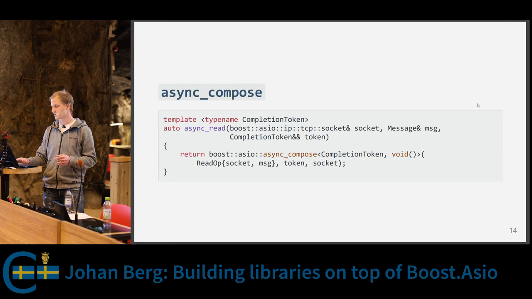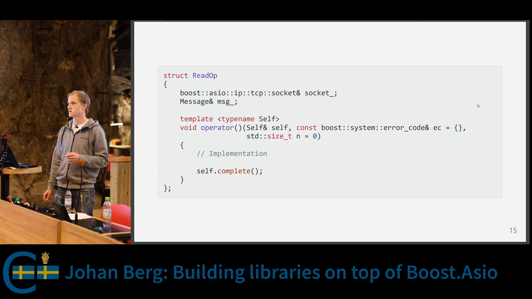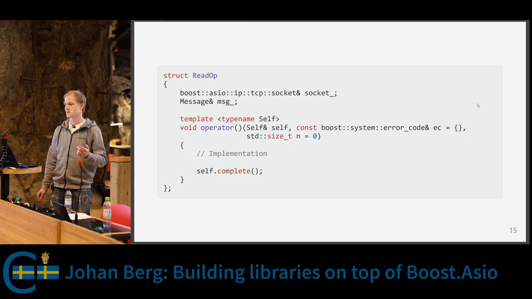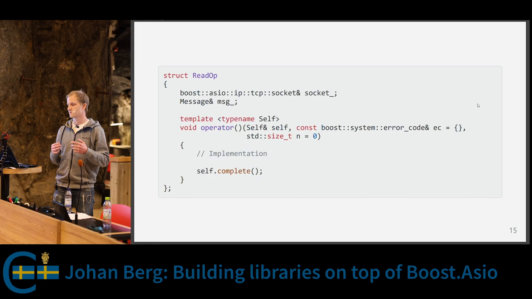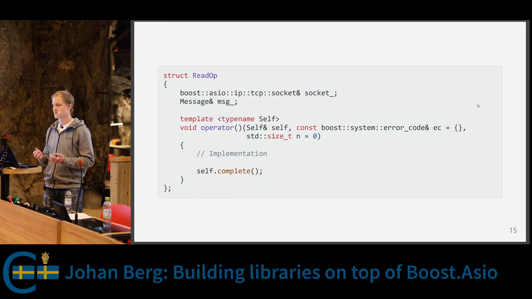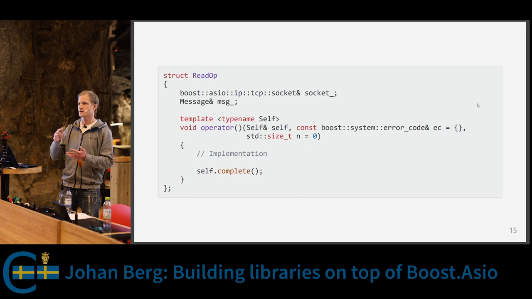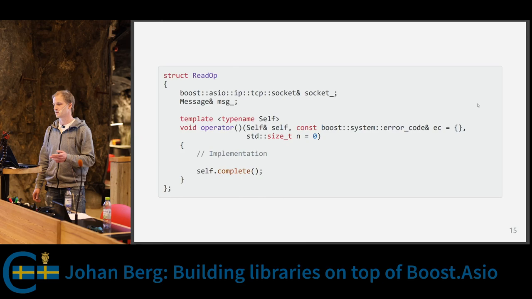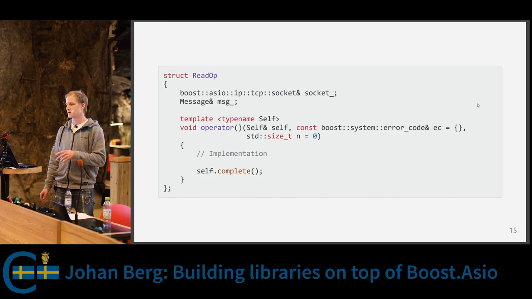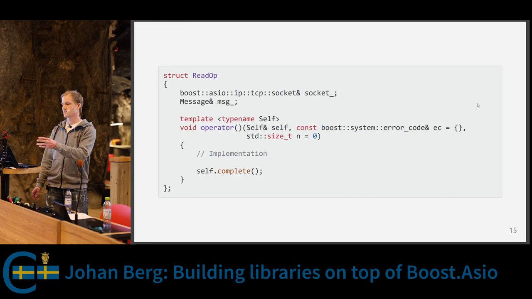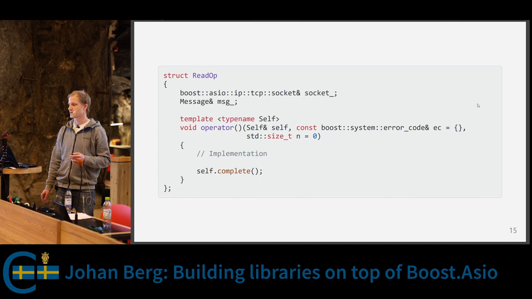So let's look at the implementation. So here's our function object. It has a function operator, but as you can see, it's a template function, and it has a template parameter self. And this parameter is provided by the async_compose function call. And this is known as an intermediate completion handler. And we can pass this completion handler as a completion handler to any asynchronous operation that we have in the implementation. In our case, we're doing async reads, so we'll pass self as the completion handler to our async reads. And what will happen is, when the read completes, this function operator will be called again. And that's why it's named self, because we're basically passing ourselves as the completion handler.